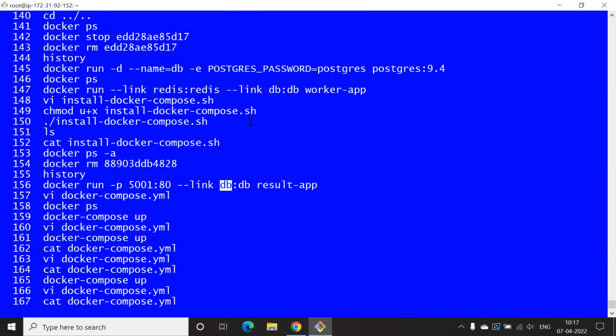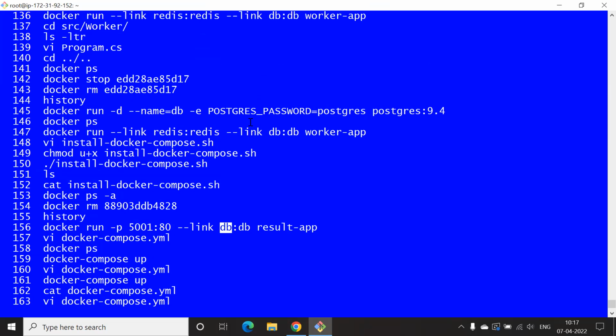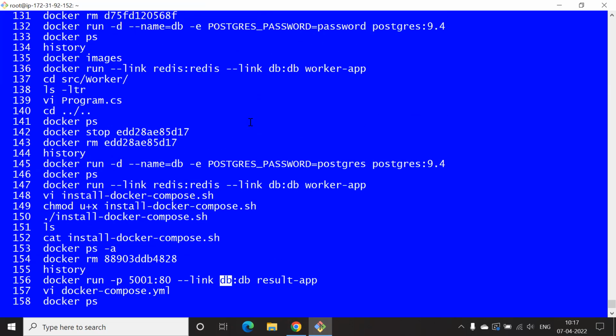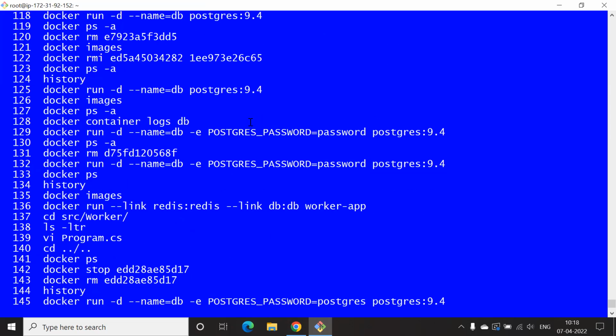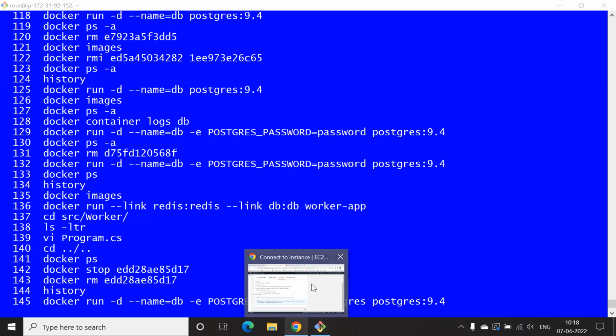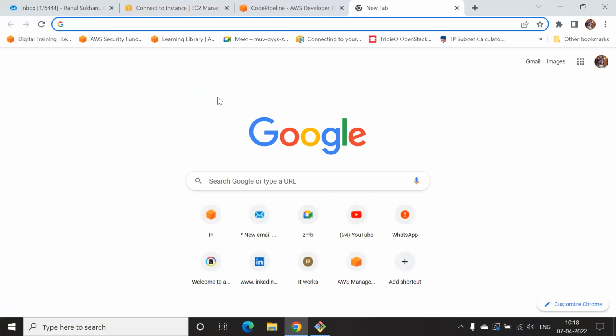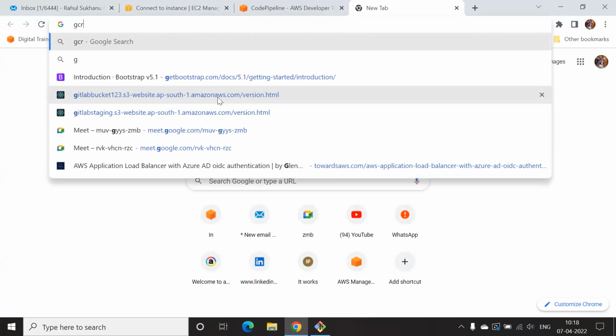And let's see. I think that should be good. Docker compose, access and test. Okay, app setup. Okay. Can you bring up your browser and just type in gcr.io? GCR, yes, gcr.io.